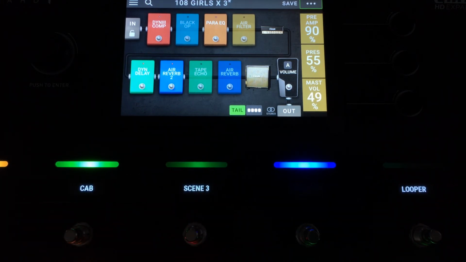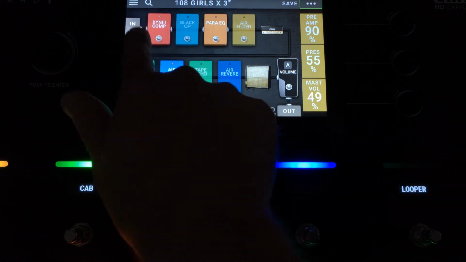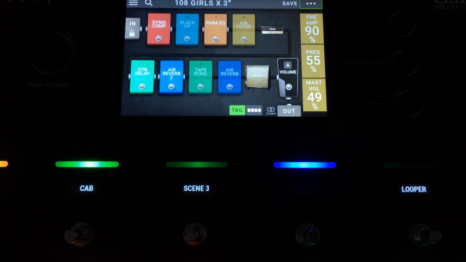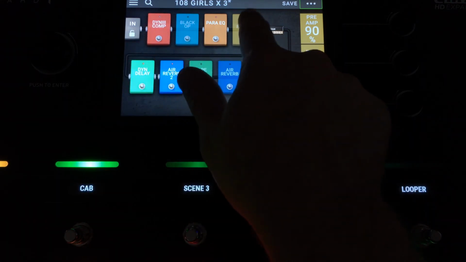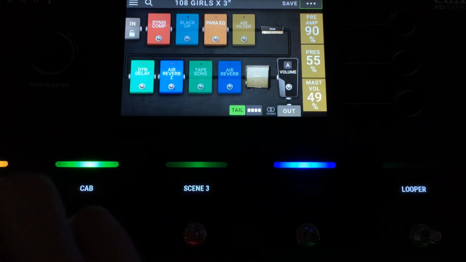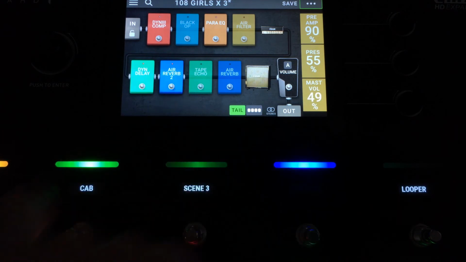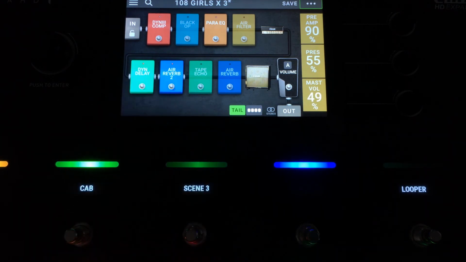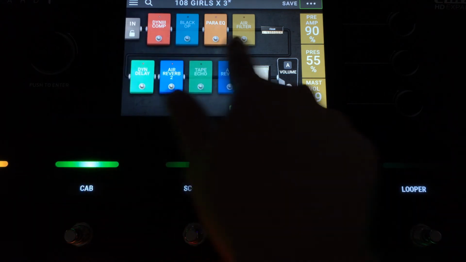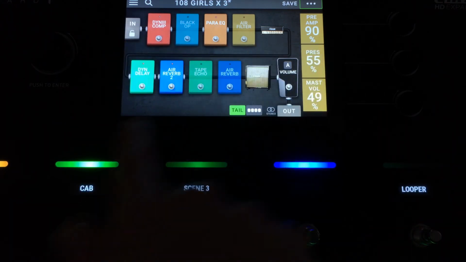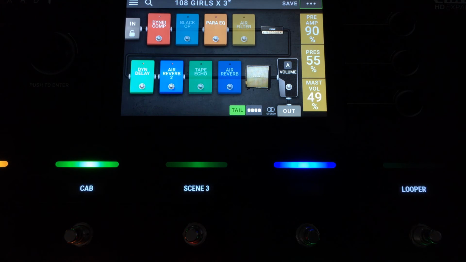In the verse, you may have these 3 pedals turned on. For the pre-chorus, you might have all 4 of these pedals turned on. For the chorus, you'll have these 4 pedals turned on and these 2 pedals turned on. And then for the, I don't know, the outro or the solo section, you might have all these turned on and then these 2 last effects turned on. That's what we do with scenes.